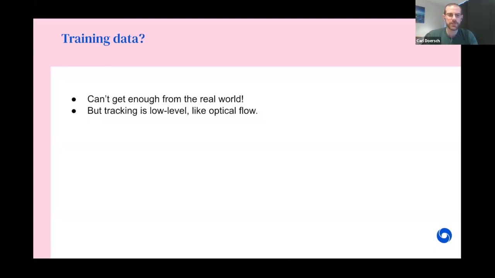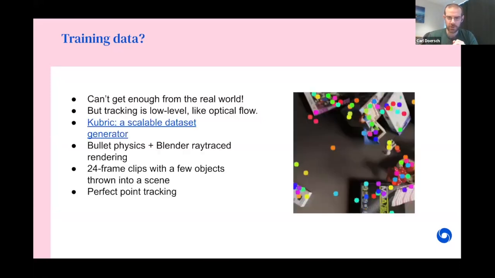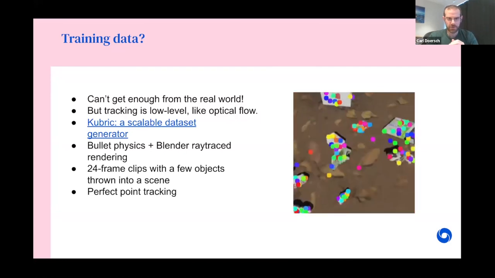We don't have enough data from the real world, right? It's very difficult and painstaking to label this, and so we only get a few points out of every video. We can't annotate that many videos because it's a lot of effort. But tracking is a low-level property like optical flow. You're sort of trying to find low-level patterns that you can match across different frames. So, as in optical flow, using synthetic data might be a good approach to get our training set. So that's exactly what we do.